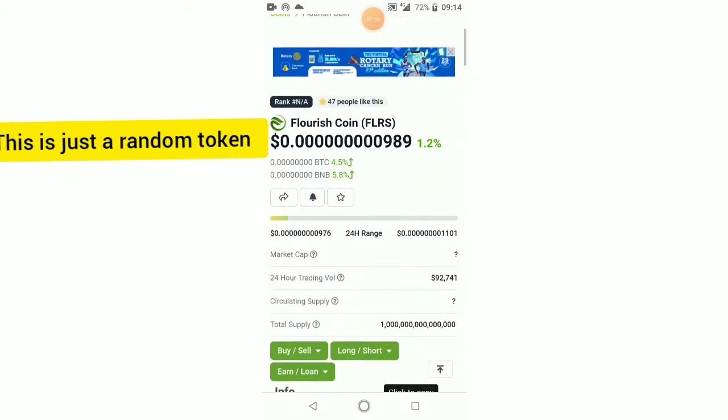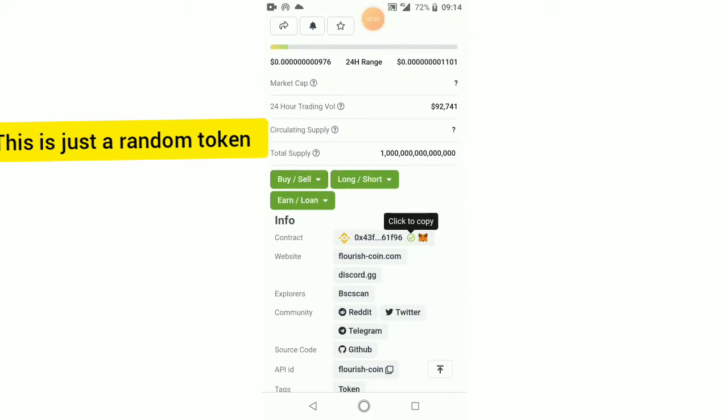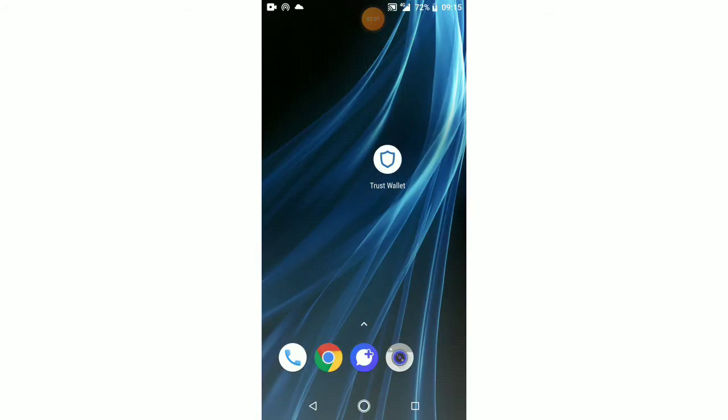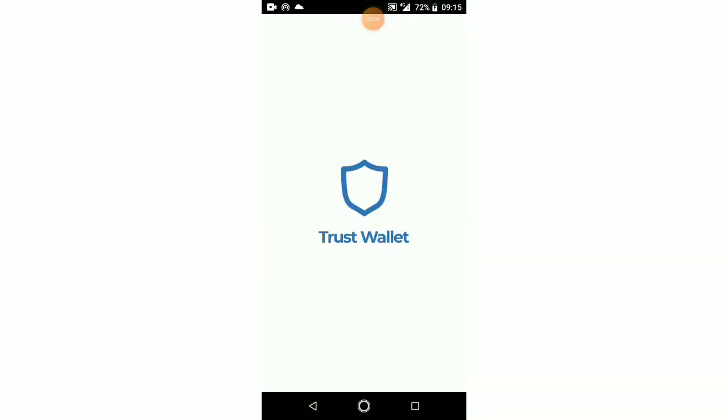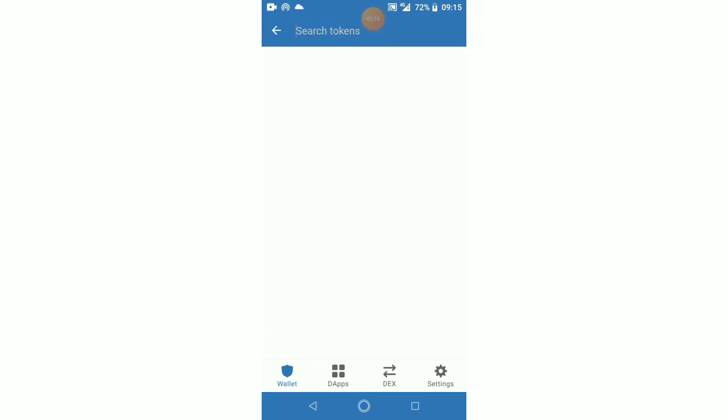So I've copied the contract address. It's here. Click to copy. Copied. So I go back to my Trust Wallet. The token is called Flourish something. So we go back to Trust Wallet. You click at the right corner here.